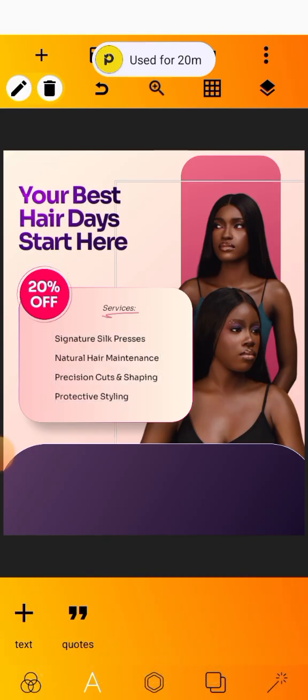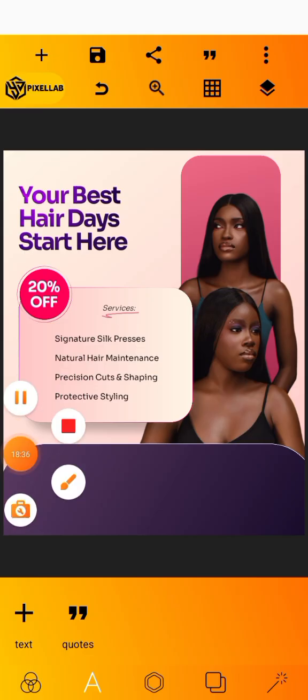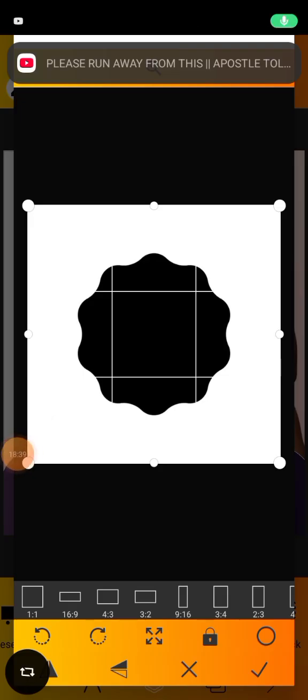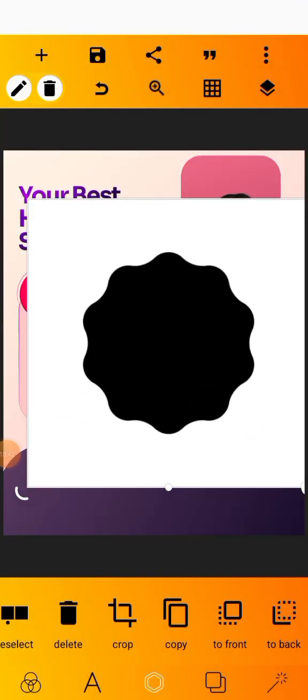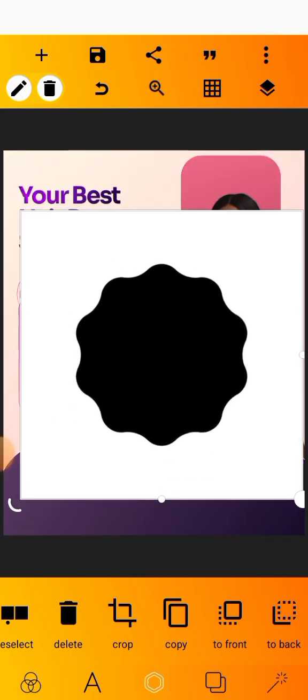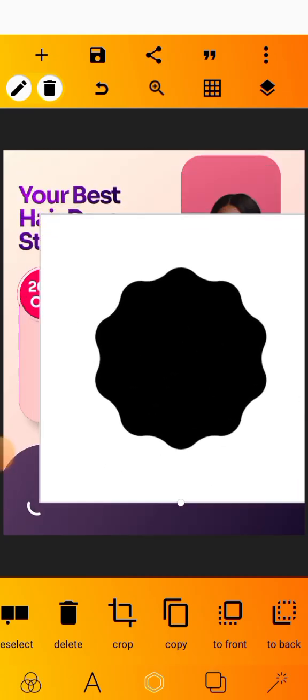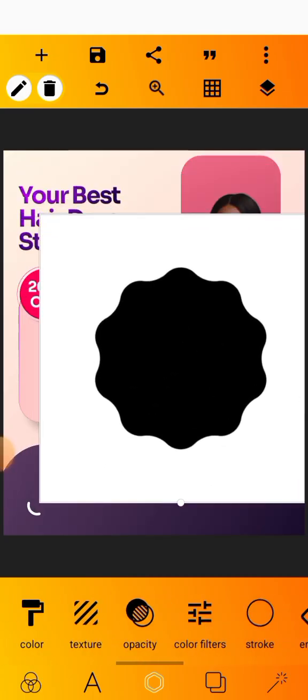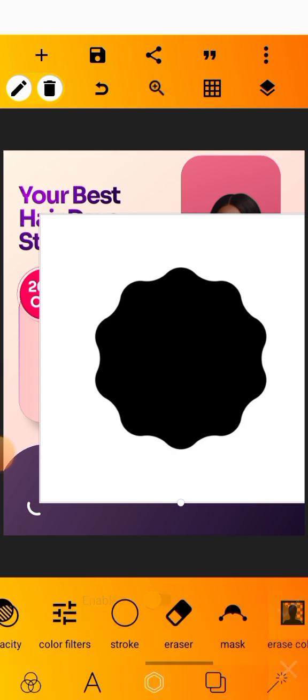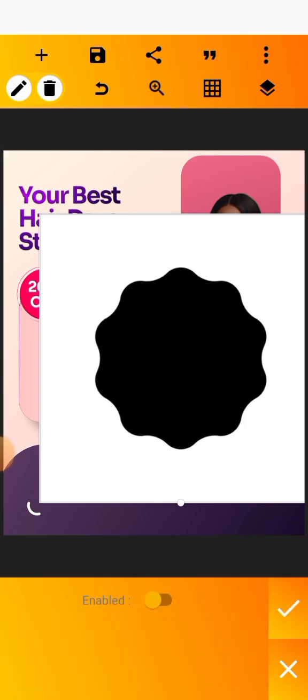Yeah. So I want to bring in something that I want to use to indicate these services, right? Now, when you have something like this, you can see that this icon has a plain white background. So if you want to remove the background, just come to erase color. Look at it here. Erase color and enable the white to be gone automatically.